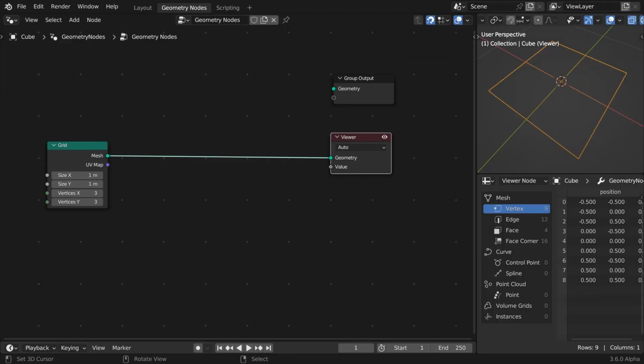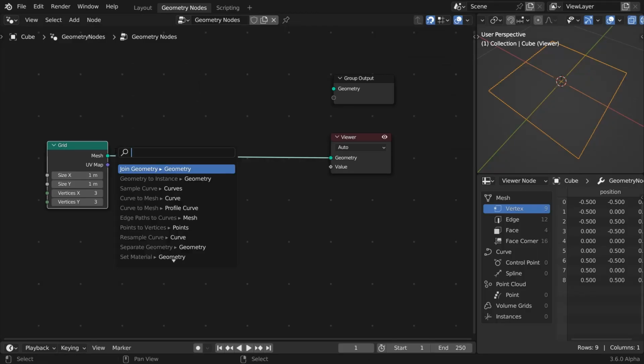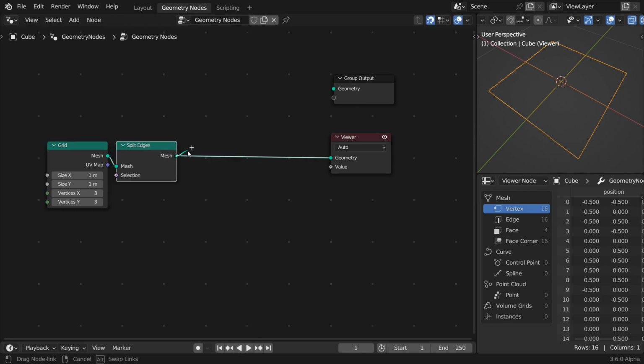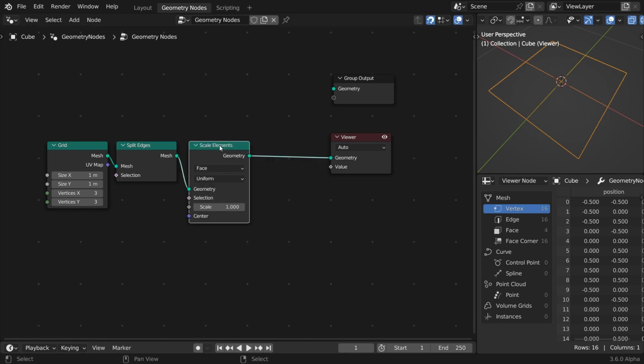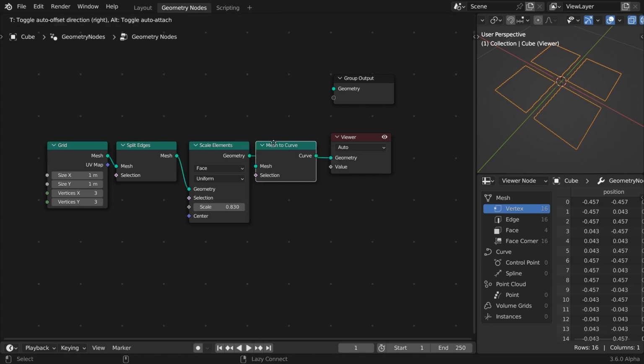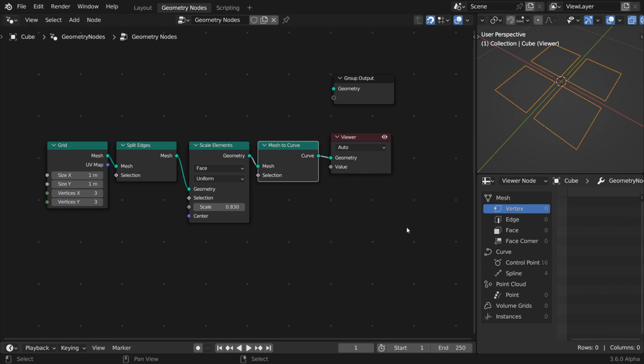Start with a mesh grid, an easily subdividable geometric primitive. Split the edges to work with each polygon separately. To see those polygons clearly, scale the faces using a Scale Elements node. Now convert the edges to curves. These are the outlines we're going to work with.